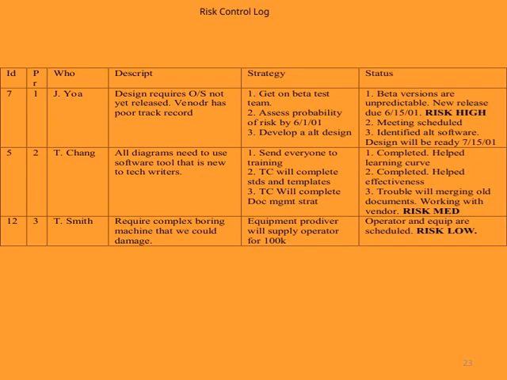Let's take a look at the risk control log. This document is essential for tracking all the risks we've identified throughout the project. It helps us stay organized and ensures nothing slips through the cracks. The log typically includes details like the risk description, the potential impact, and the likelihood of occurrence. It also records the mitigation strategies we've put in place to reduce or eliminate those risks.